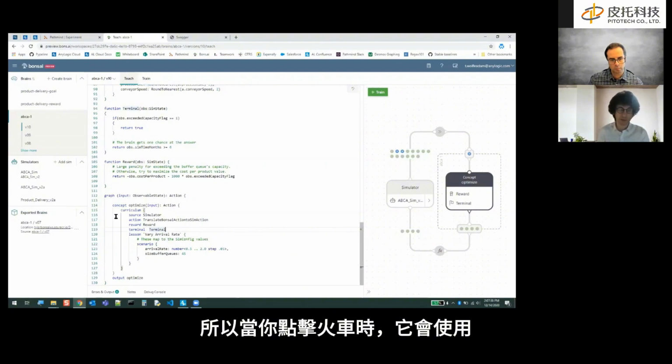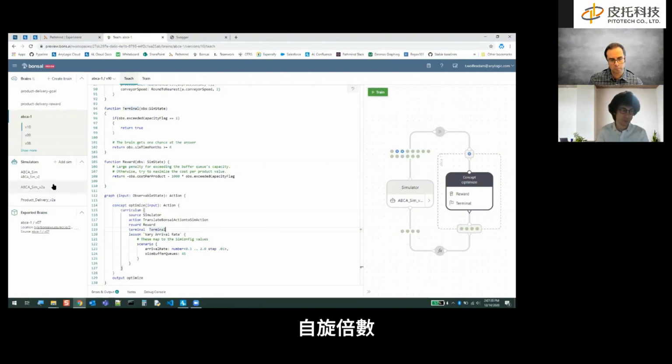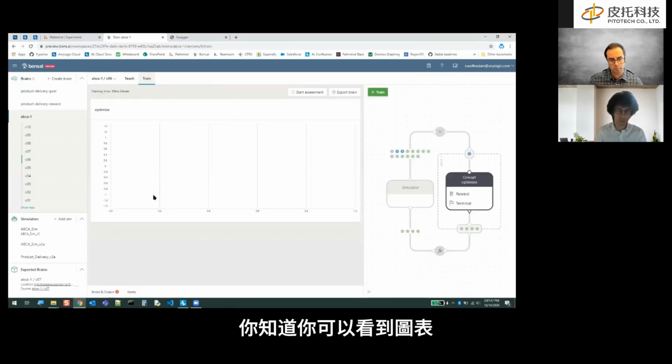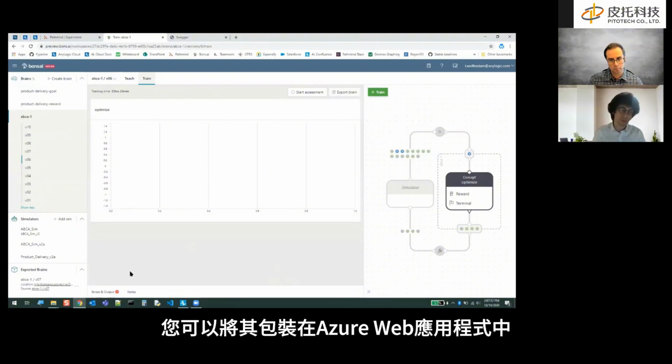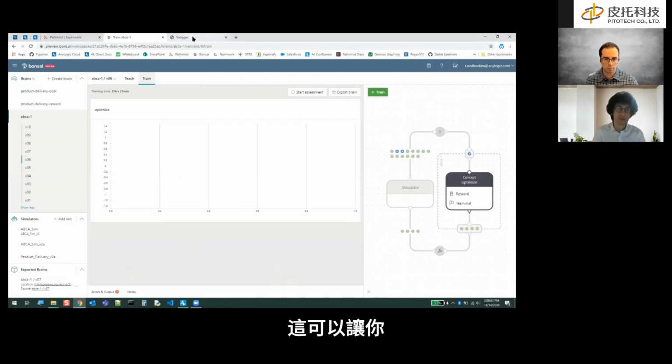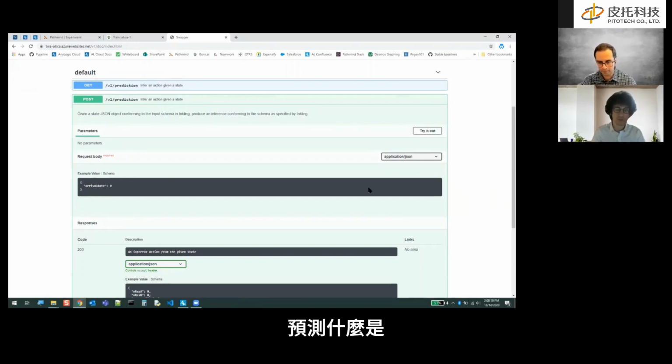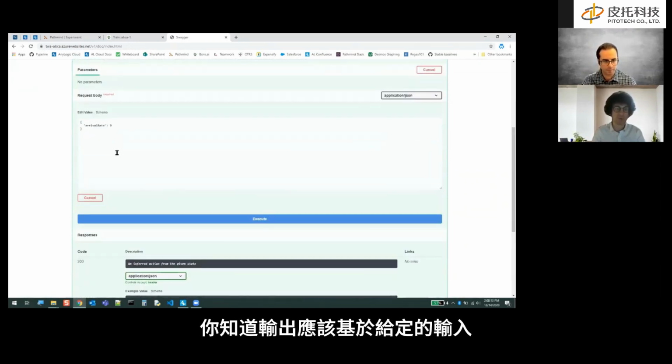When you click on train, it spins up multiple instances of your uploaded simulator, and at the very end, you'll be able to see the graph, which is taking some time to appear. Afterwards, you can export the brain. When you export the brain, you're able to wrap it in an Azure web app, and this allows you to have an endpoint where you could use HTTP requests to predict what the output should be based on a given input.